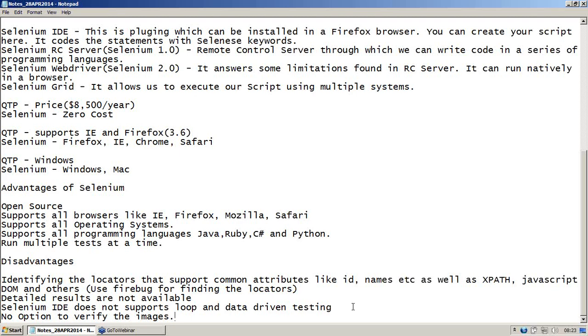Now Selenium IDE does not support loop and data-driven testing. This is what we have just discussed about the disadvantages of Selenium IDE. Selenium IDE severely lacks these things, which is the very foundation of an automation testing framework. I mean, without looping or without data-driven testing, I cannot have an automation testing framework in place. Now, do you all agree with me or not? Can an automation testing framework live without data-driven testing?